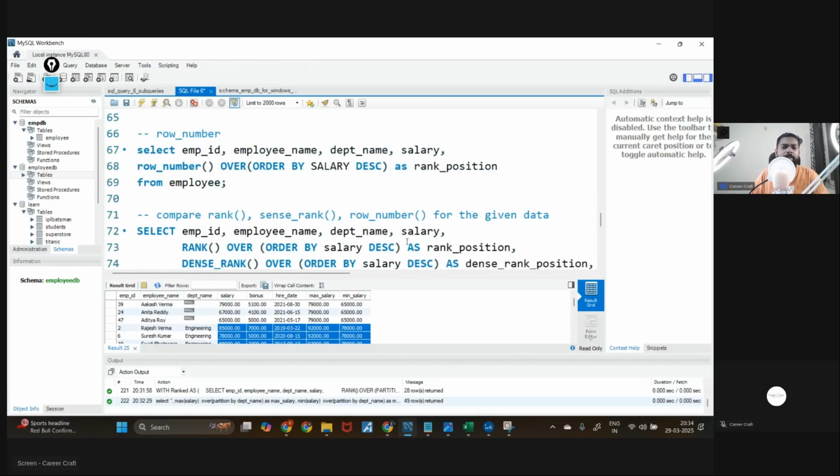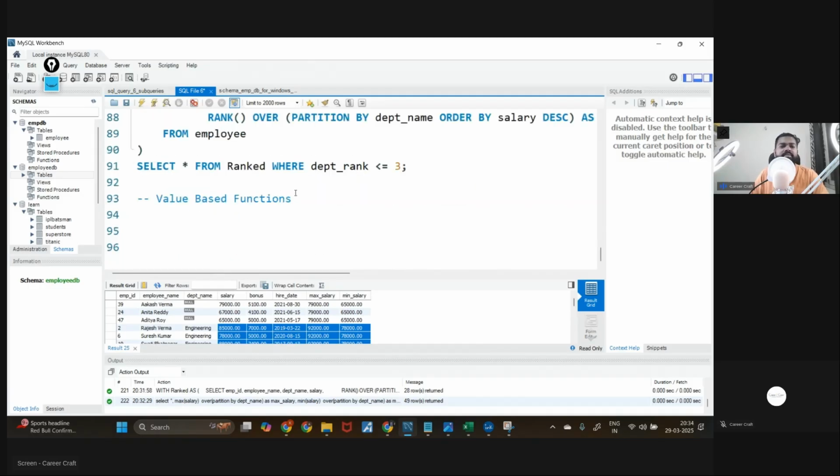So first of all, try to understand these value based functions based on a problem statement. The problem statement is simple: get the highest paid employee per department. Let's say this is the question, right? So how will you find it?